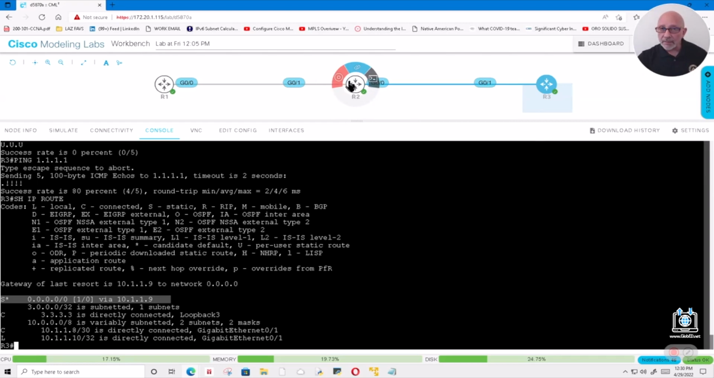This router looked at his routing table and said, aha, I know which way to go. I got to send you over here. And then when he sends you over here, he says, well, I know where that's at. I'm connected directly to it. And then you get a reply.